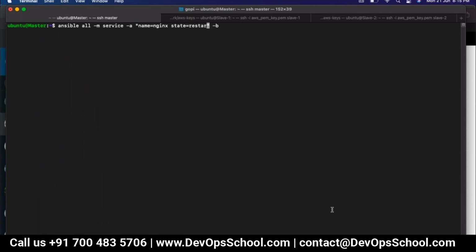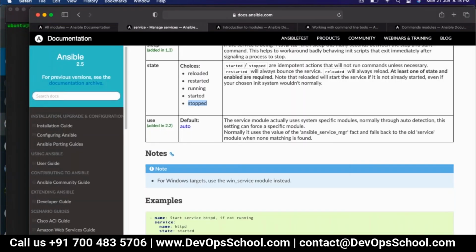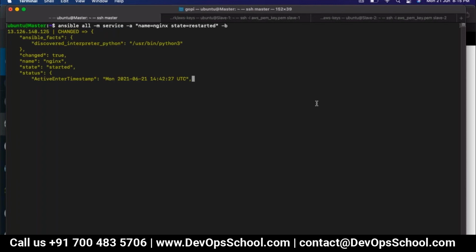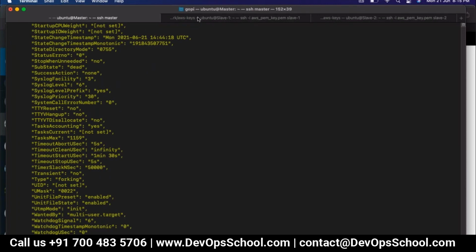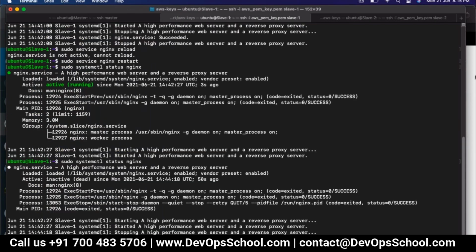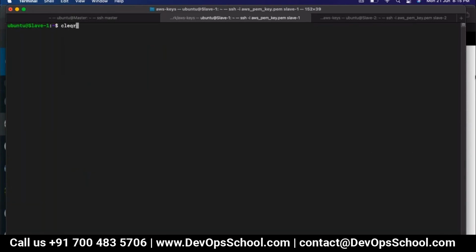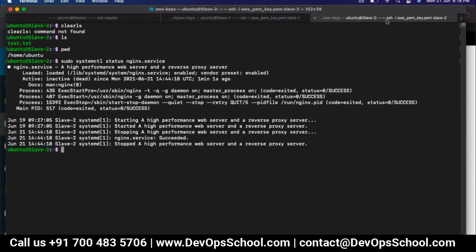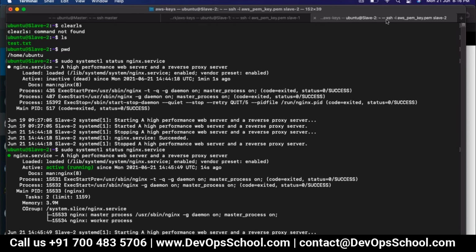Restarted. Double t, right? Just remove one t. So if I come and check, see, it's running. So in this way, you can even control your installed packages on your slave servers.